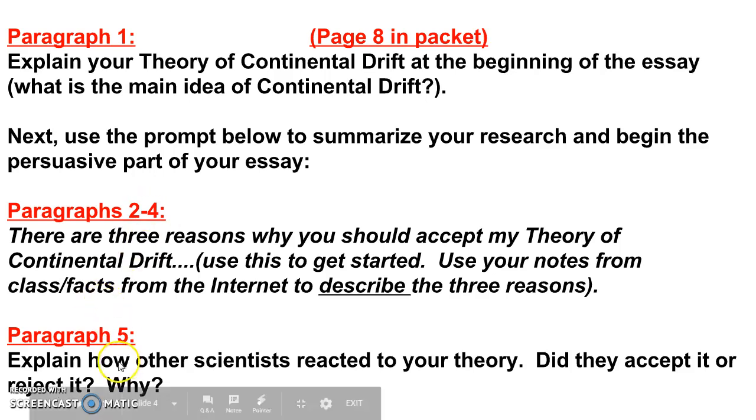And then the closing paragraph, paragraph 5, will explain why other scientists didn't really believe you. And again, you're pretending to be Alfred Wegener. What could you not explain in your hypothesis?